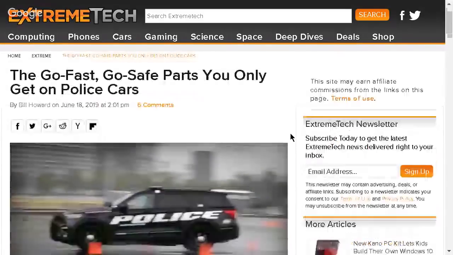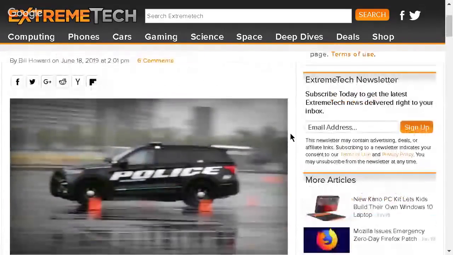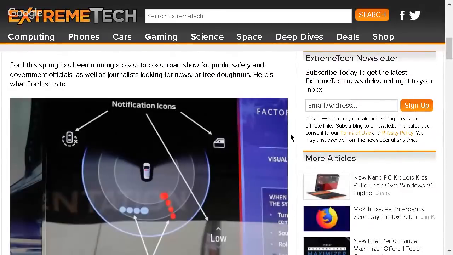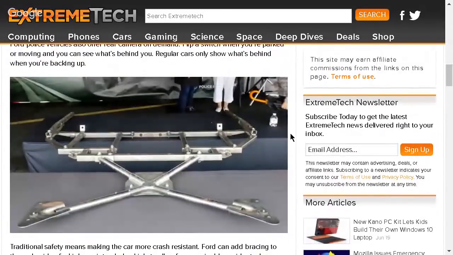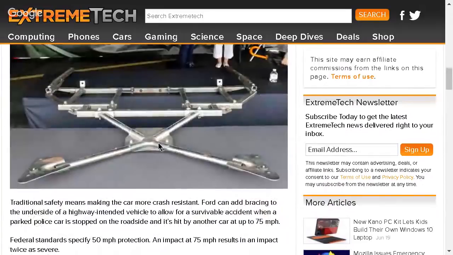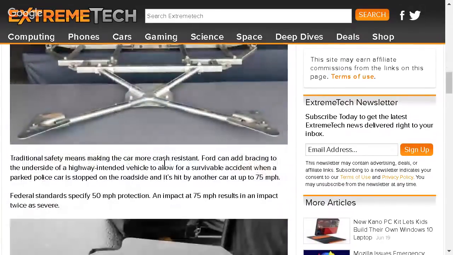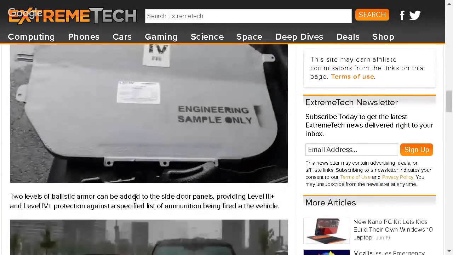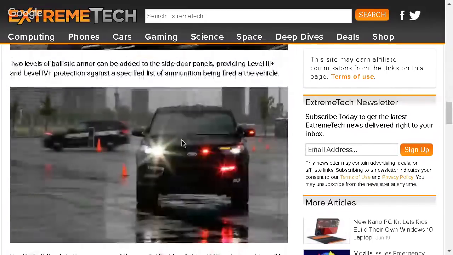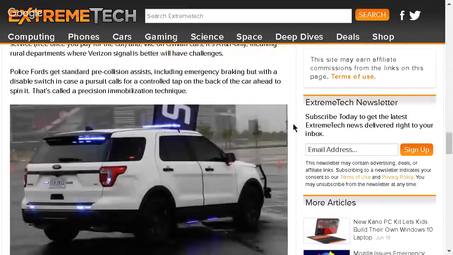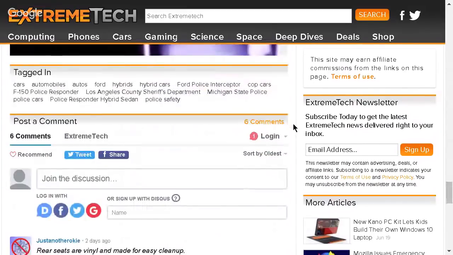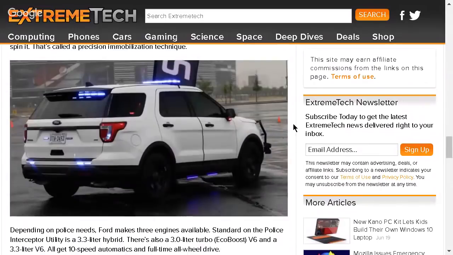Here's one we couldn't cover yesterday, the go fast, go safe parts you only get on police cars, such as turning on the rear lens and stuff. This is a thing designed to prevent you from getting killed if somebody rear ends you while you're on the side of the road at 75 miles an hour crash. So here's bulletproof door panels. The point is, don't shoot at the police. Their vehicle is way better than yours, most likely. Although if you drive fleet vehicles as I do, their vehicle may be shittier than yours.